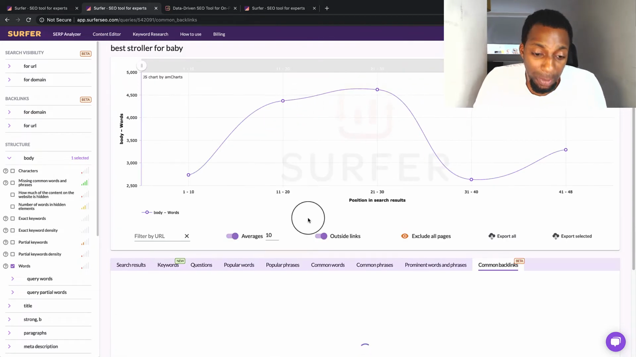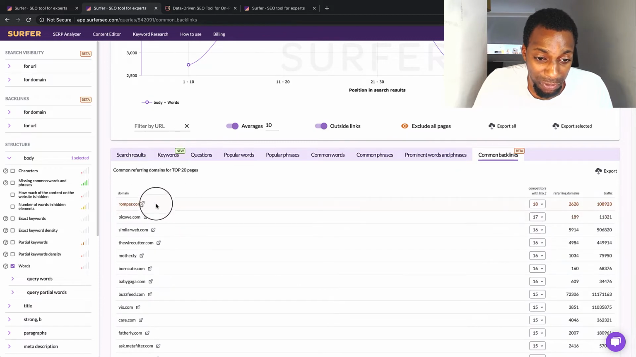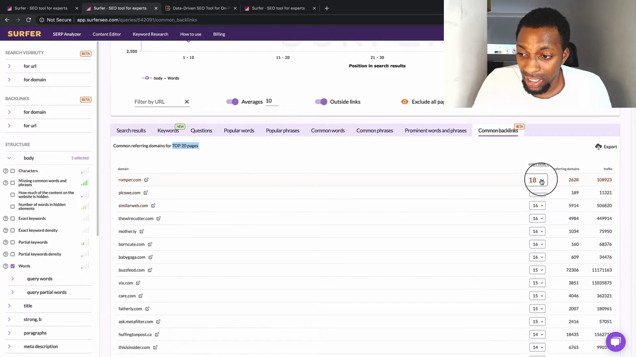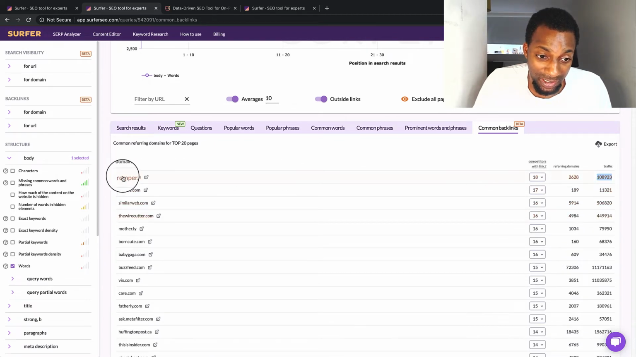And then we've got the common backlinks function. So these are showing the common referring domains that are coming up, not in the top 10 now, but top 20, as we can see here. How many of them have it? 18 out of the top 20 are using this one referring domain. So probably you need a link from them too. Referring domains, you can see 2,628 total traffic, so on and so forth. So it's giving you some of the information about this domain here.